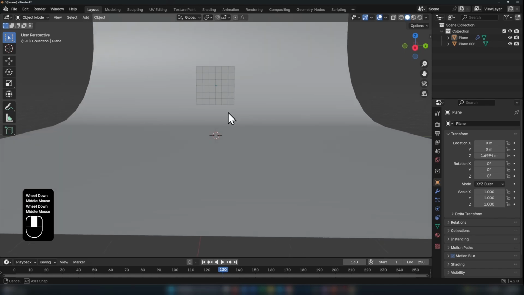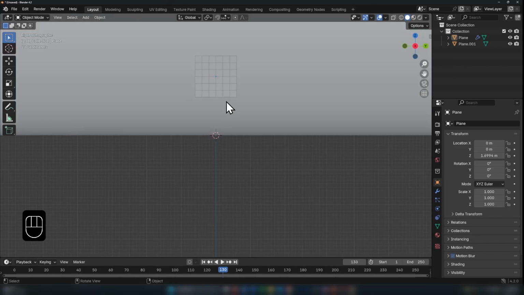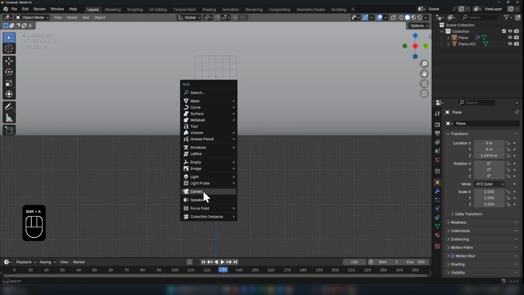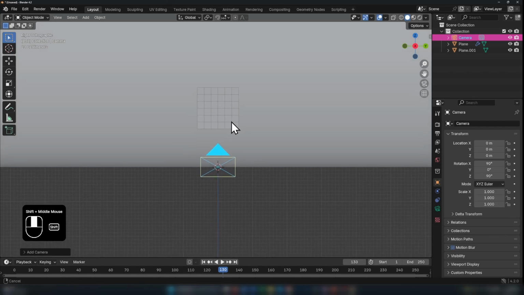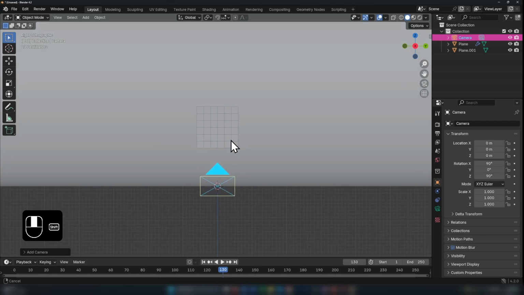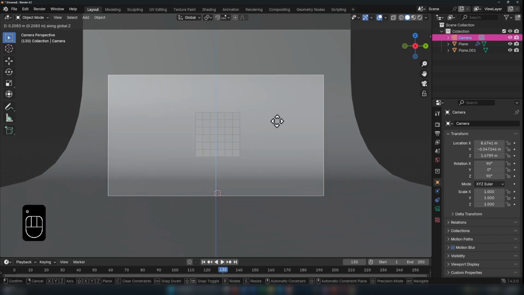Great. And then we can add in a camera. So you can hit this X icon here, and then you can hit Shift A and add in a camera. And then if you hold Shift and click your middle mouse button and drag up, we can move our view a little bit up. And then if you hold Control Alt and number pad 0, you can snap your camera to your viewport. And if we hit G and Z again, we can fine tune the position of our camera a bit.